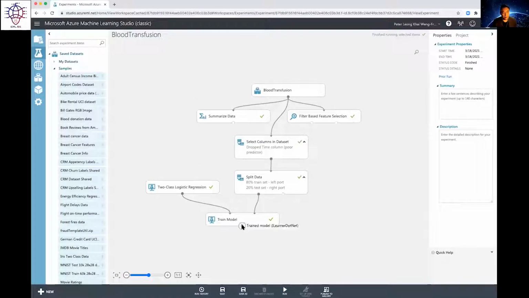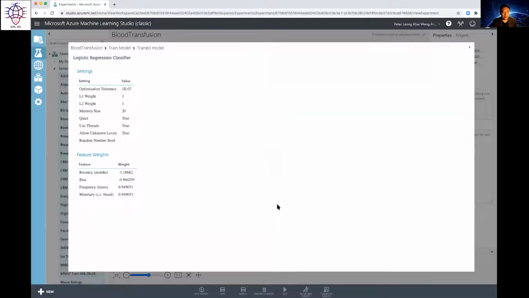Okay, so let's take a look at the train model. What does it look like? Right click, visualize. So you can see that the first part is just the hyperparameters, and then the weights that was mentioned in the slides. The larger the weight, the more important is the predictor, a better predictor. So recency is actually the best predictor value. No surprises, because that's exactly what the chi-square test also told us. Frequency and monetary are worse.